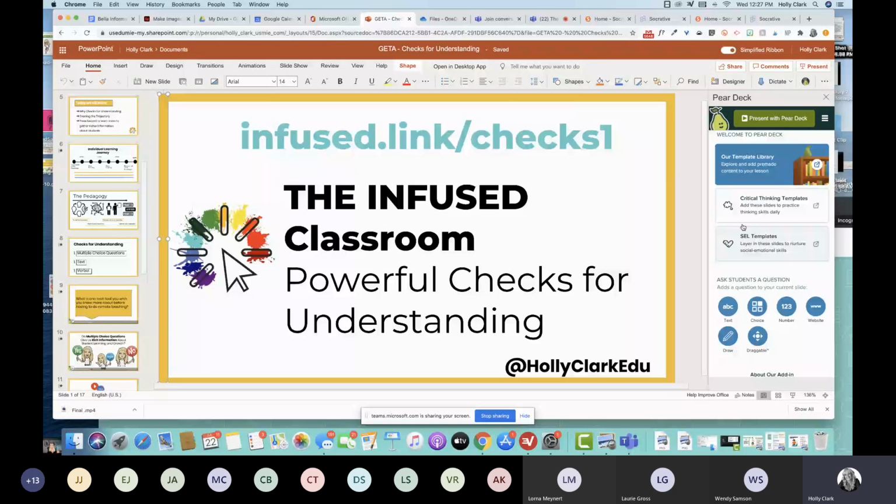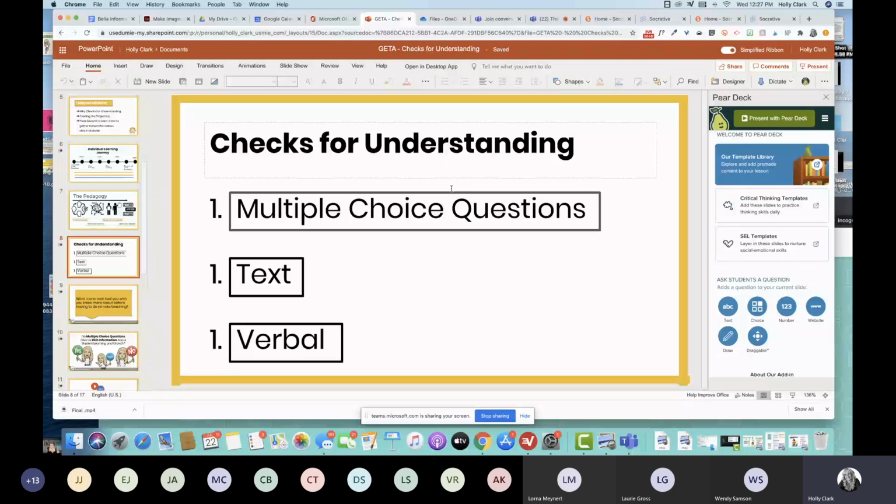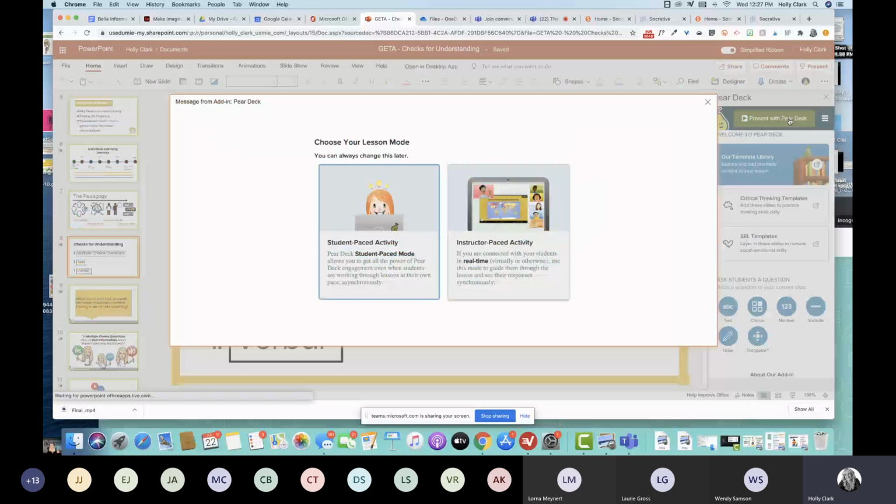That's a goodie. Okay, so we're going to go in right now really quickly and use PearDeck for those people who have not used PearDeck. I'm going to present with PearDeck right now, and I can choose student-paced activity, which means students can do this at home, or I can do the pacing right now so that we work together and I can see your answers.